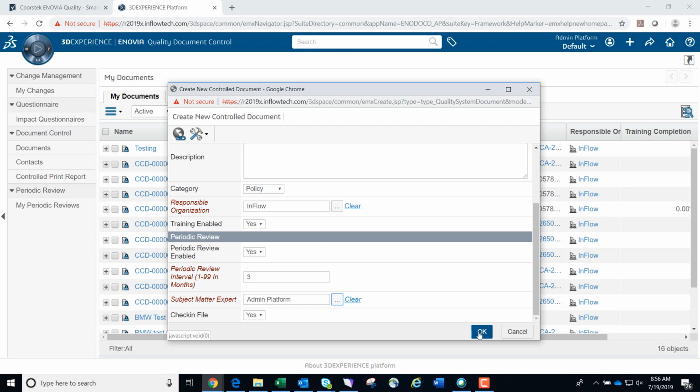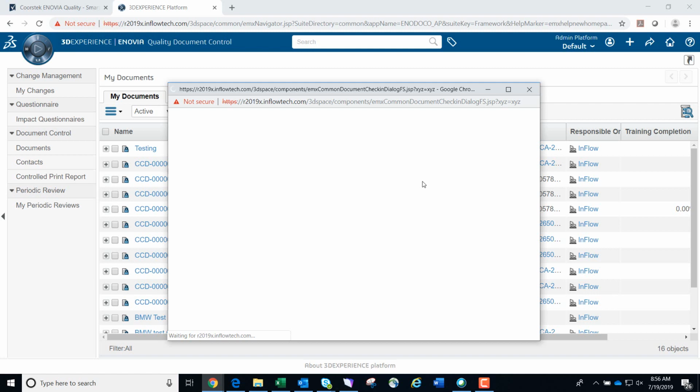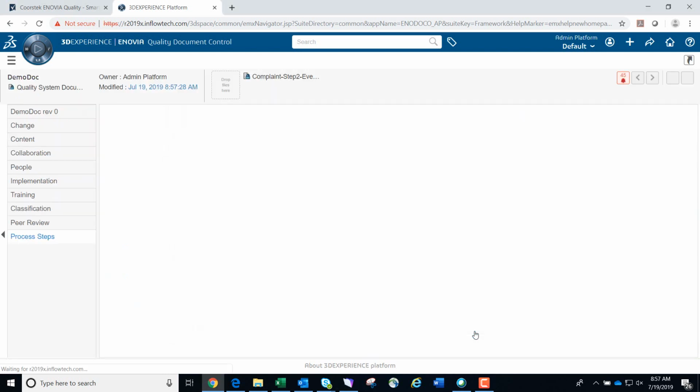Once you're finished entering all required information, click the OK button to create the new controlled document. Once the document has been created, you'll see a pop-up message that verifies that the document was successfully created. You will then be taken to a screen where you can choose a file to attach to this controlled document object. Once you've selected a file to attach, click OK. You're then taken to the New Controlled Objects Process Steps page.